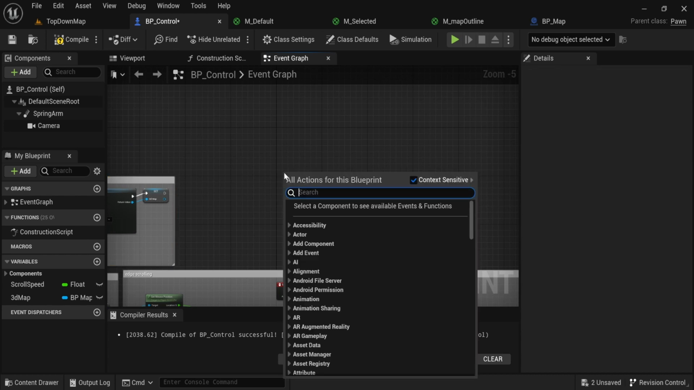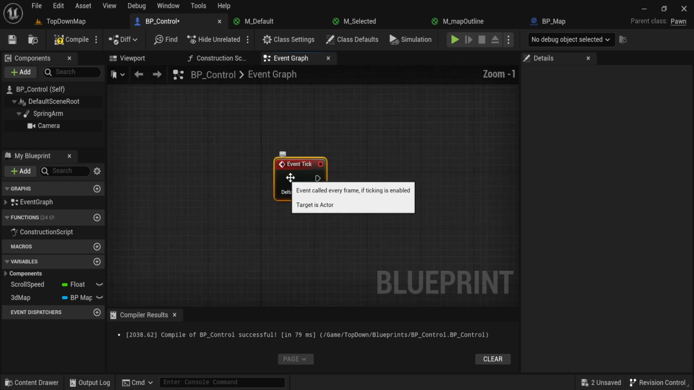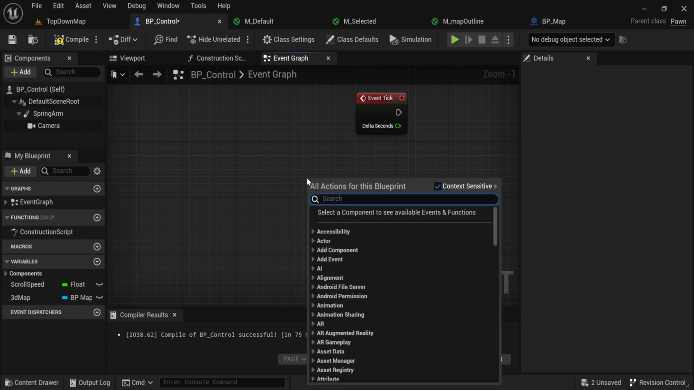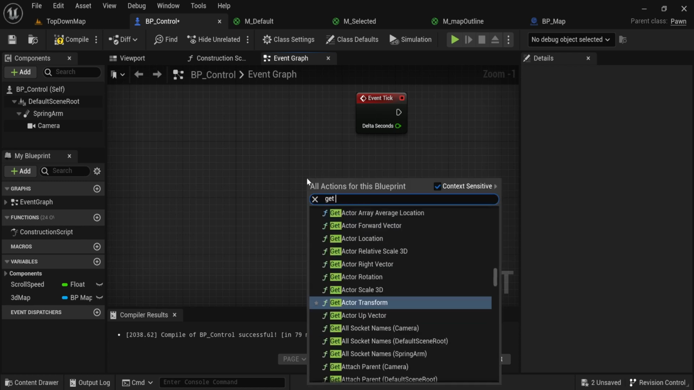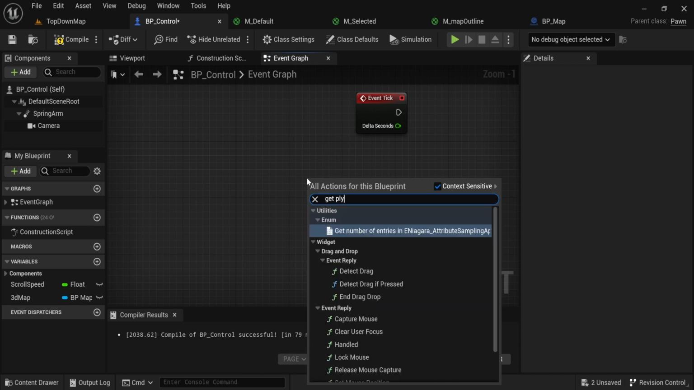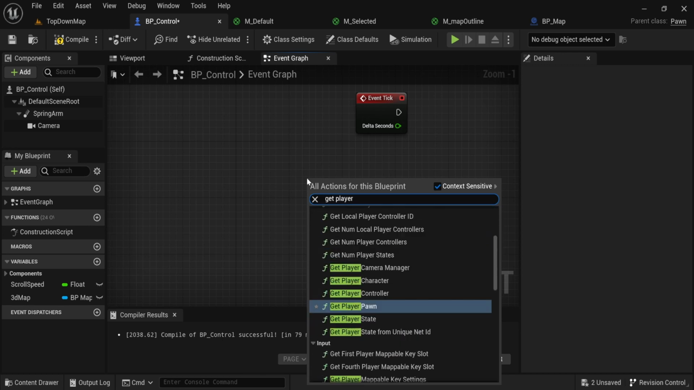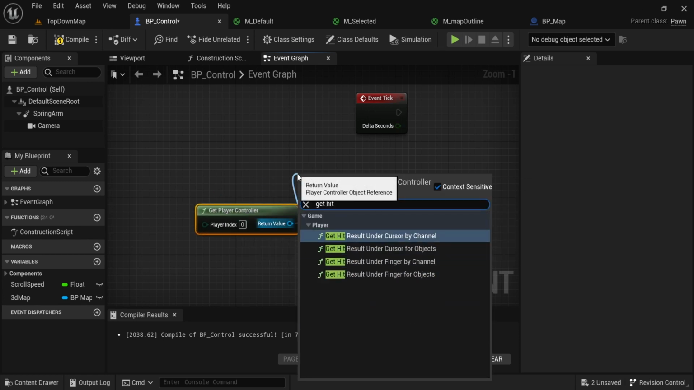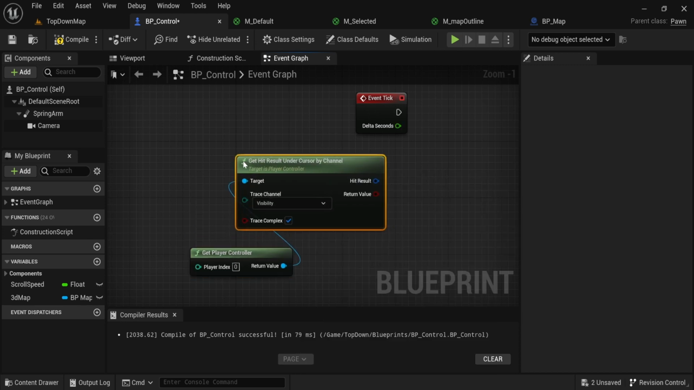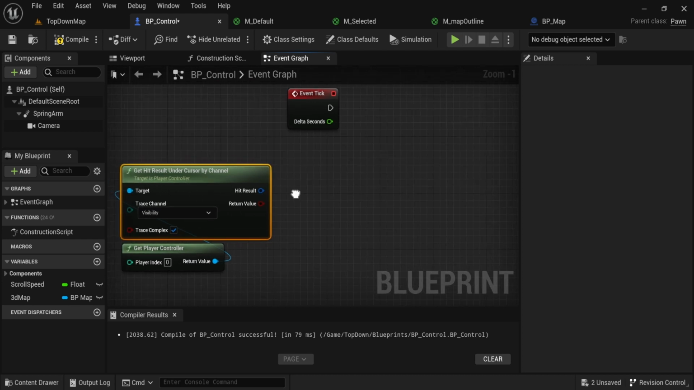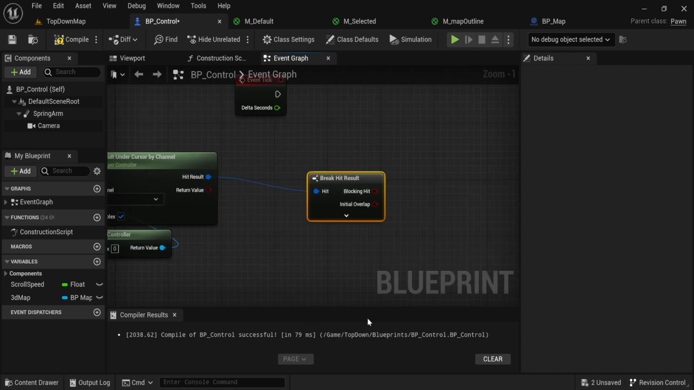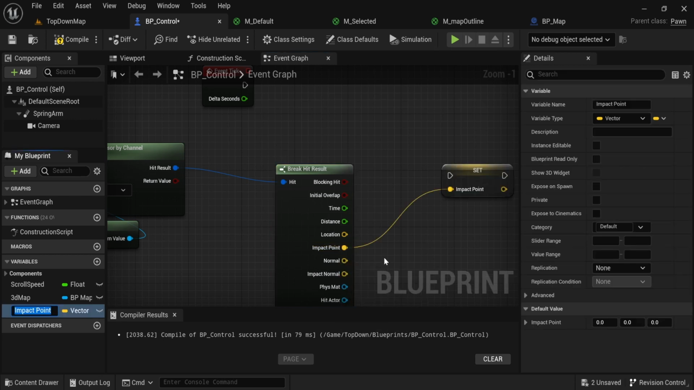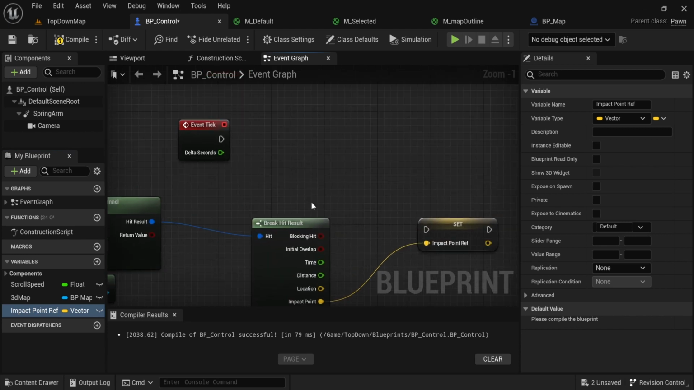Now right click and then the event tick. This will be called every frame. What I can also do now is right click and get player controller. From that we want to get hit result under cursor by channel. This will get our mouse cursor. Under here, hit result should be break hit result, and then impact point should be promoted to a variable, impact point ref. You get the reference of this impact point.